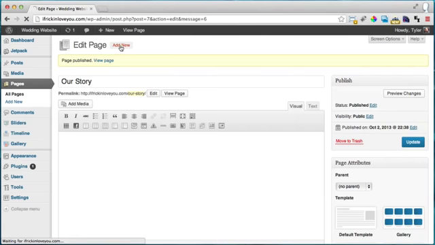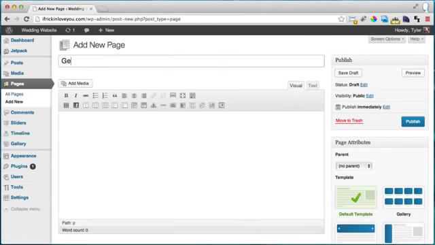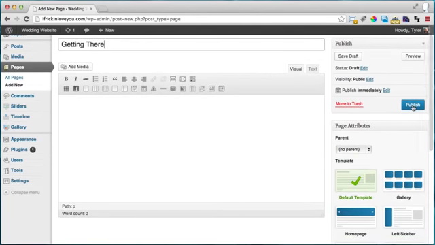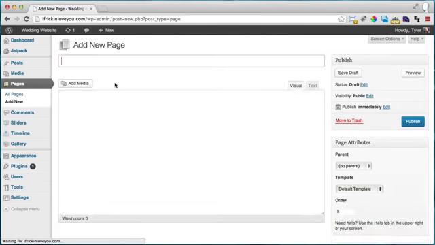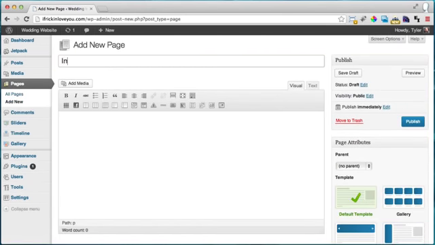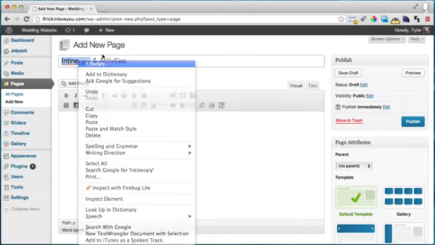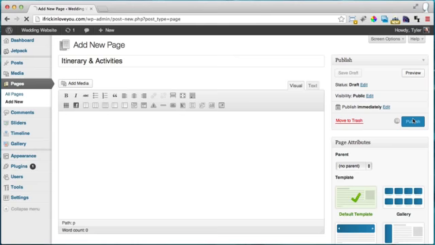After that, let's add another one, which is going to be called getting there, and this is going to be some information on where the wedding is, obviously. Let's click publish. The next one will be itinerary and activities. And let's spell that right. Click publish.